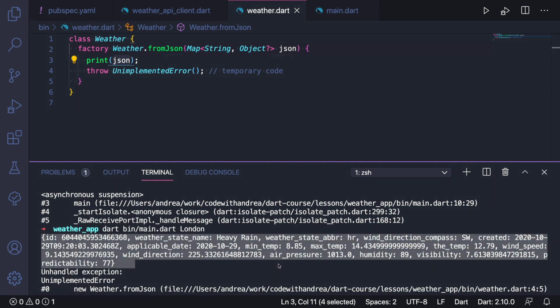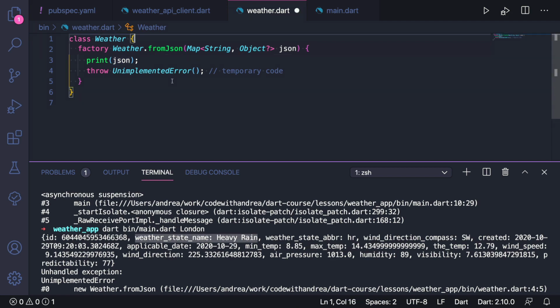So let's work out which ones of these parameters we are interested in. For sure, we would like to show the current temperature, which is stored inside this key value pair. And maybe we could also show the minimum and maximum temperatures for the day. And I think it would also be nice to show the current weather state. For example, here we see heavy rain. So our next step is to create some member variables for the parameters that we want to show, and then we can complete our factory constructor.